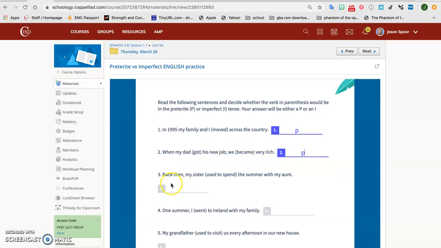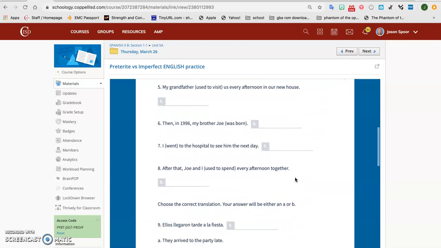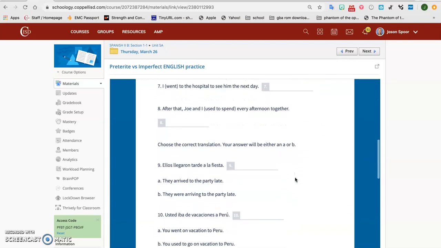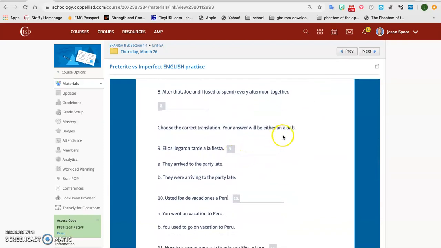Again, I think that's preterite. But back then, my sister used to spend. Okay. That's a habitual action. So I would put imperfect. I think you need to capitalize all these guys, so don't put them in lowercase. So you do that, and I just did the first three. Then you go down to the second part, put A or B, it looks like in lowercase.